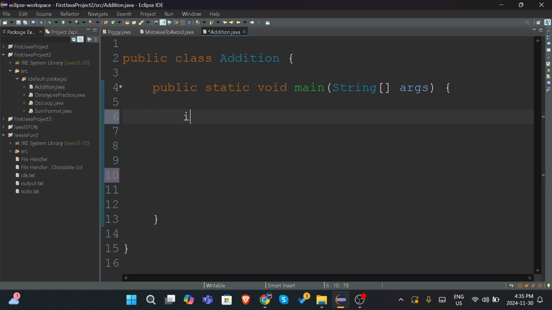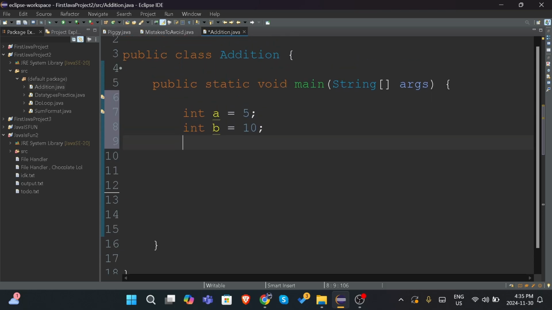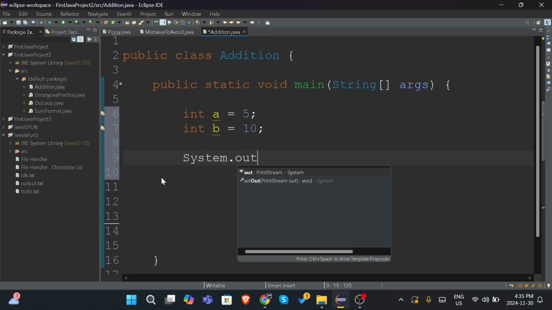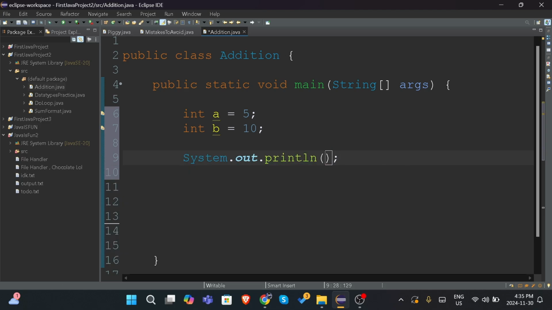First of all, we're going to write int a is equals to 5. We can give any random value we would like. And then int b is equals to 10. Now we're going to write System.out.println, then inside of the parentheses, and then a semicolon. And then we're going to write "the sum is:", and then after the double quotation marks, we're going to add the plus symbol.